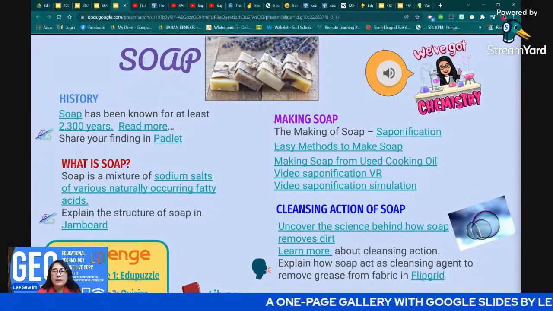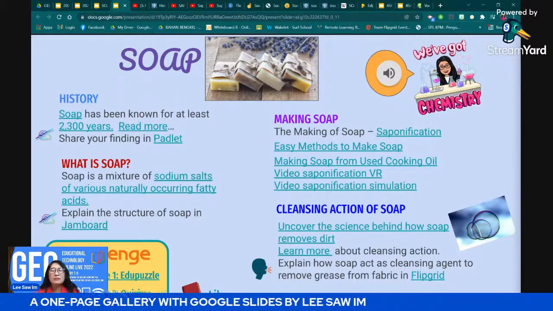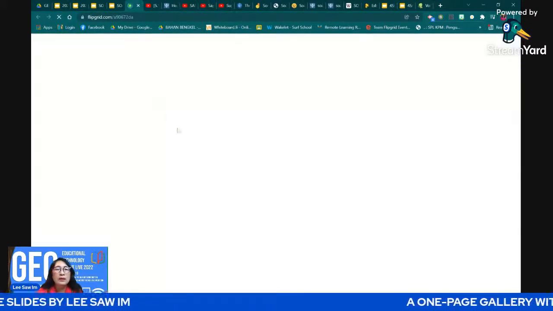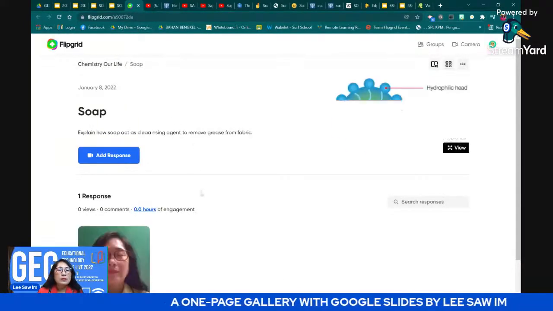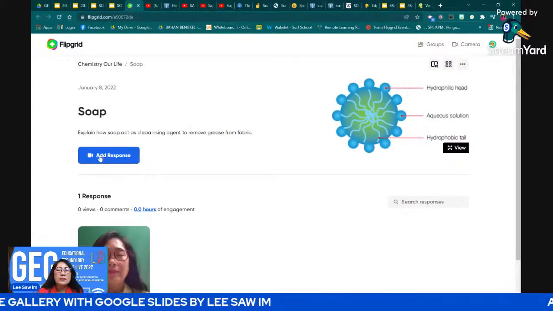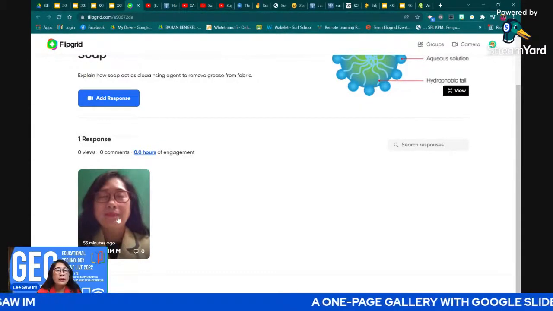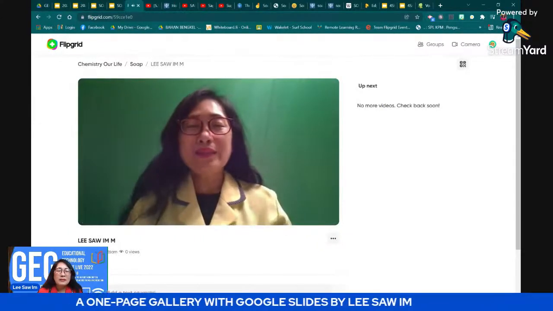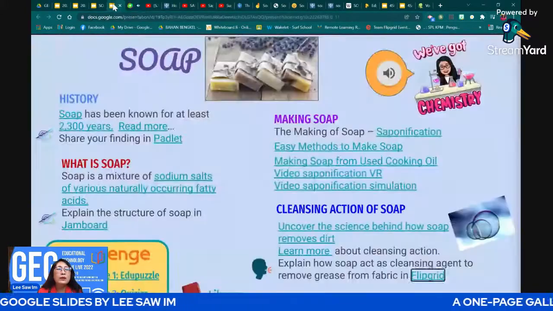As you know, Flip Grip is an application where you prepare the link, the student just clicks, and then they can record their video. Today I didn't focus on how to use Flip Grip, I just applied it. So let's say you give the student this link. The student can just add a response, click this one, and record the video here. For example, this is the one that I simply tried. Hello, I want to talk about soap. Okay, so this is how you can test the student.